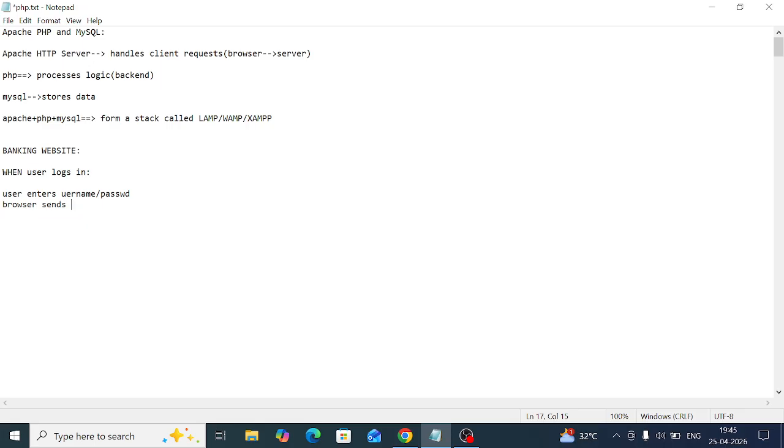You entered the username and password, then what happened? The browser sends the request to Apache. Then what happened? Apache passes it on. Directly the browser sending the request to the server is not possible. Through Apache, it is going to be sent. Apache passes it to the backend PHP to process logic.